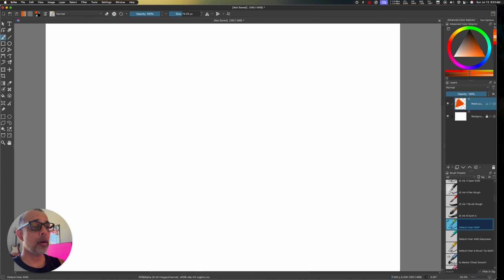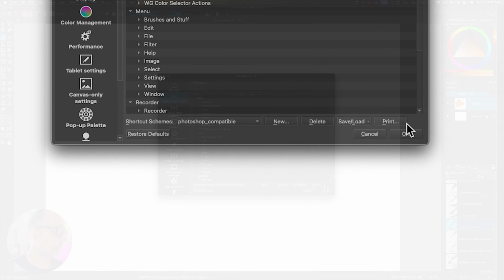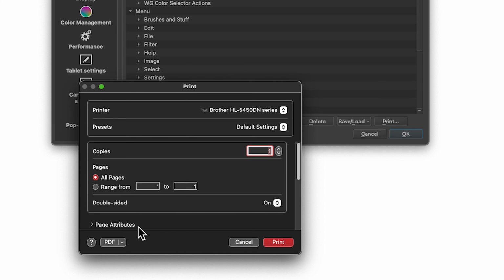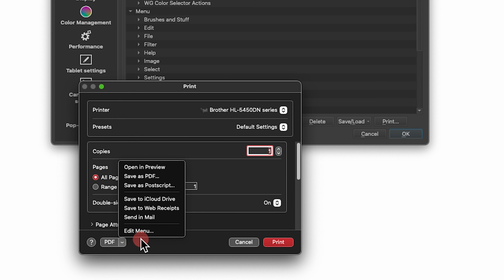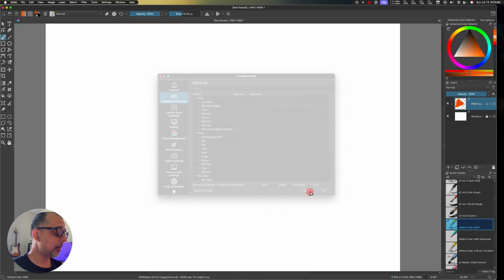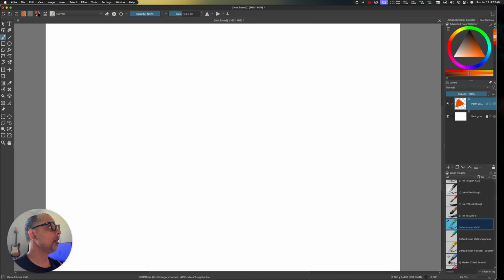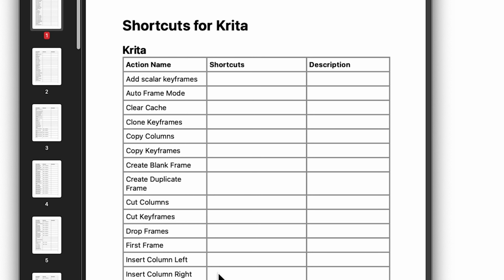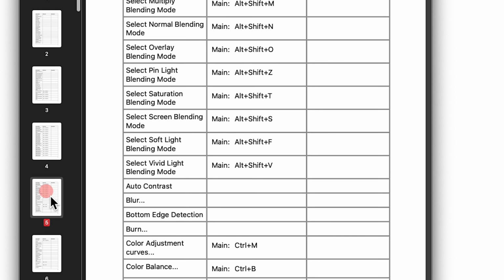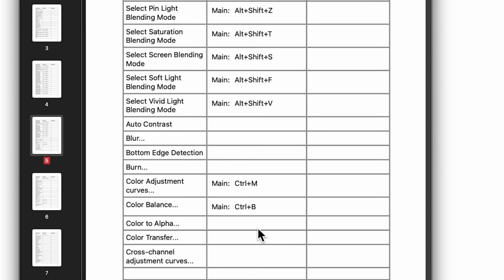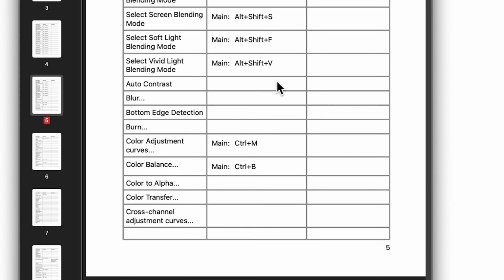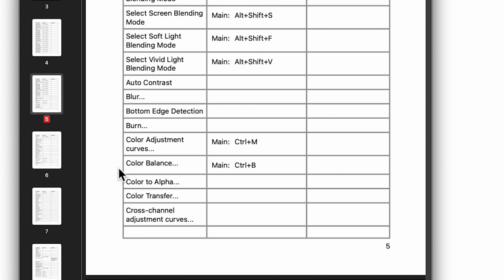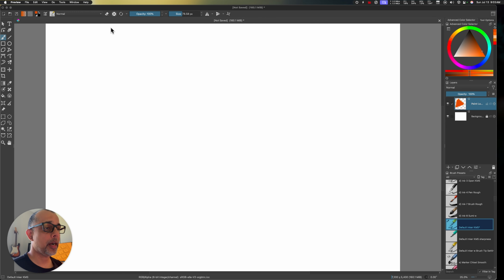Now, Krita does offer, if you go under shortcuts, the ability to print. I don't recommend printing it. I recommend saving things off as a PDF. When you do that, you will see all of the associated keyboard shortcuts that Krita offers. If I open this document up here, it's a 76-page document, and it lists every single keyboard shortcut that's available. So if you're looking for something in particular, you can just do a search, find it here, and then make some notes, or you'll know what the term is called, and you can then remap it. So that's something I would highly recommend.